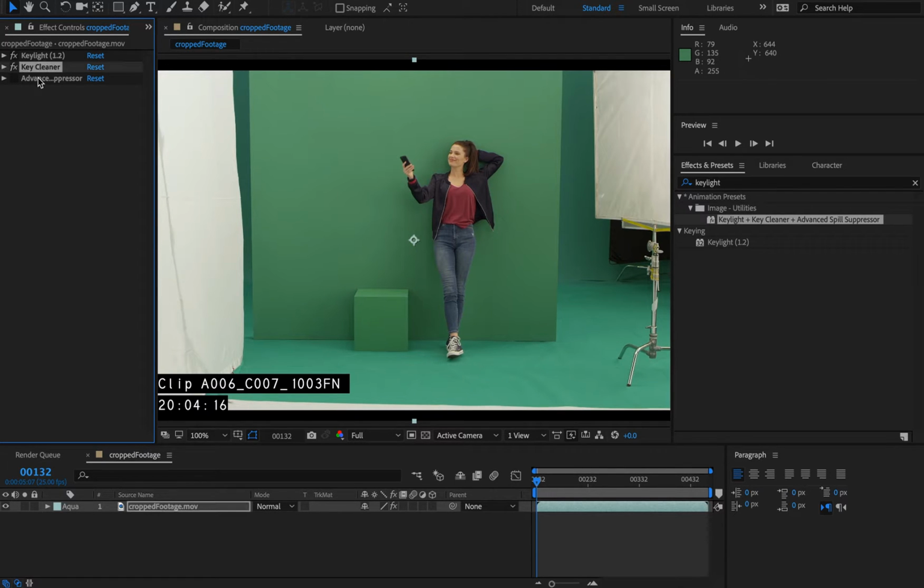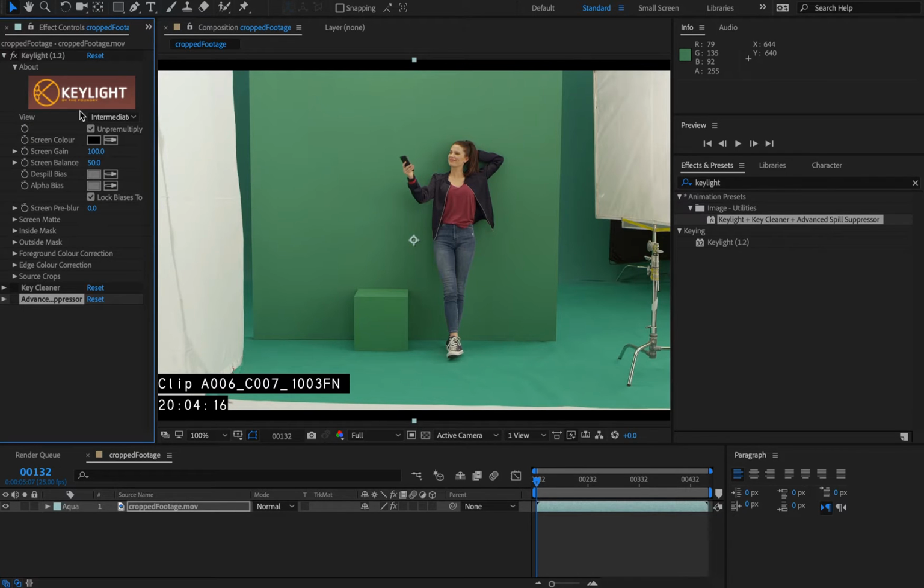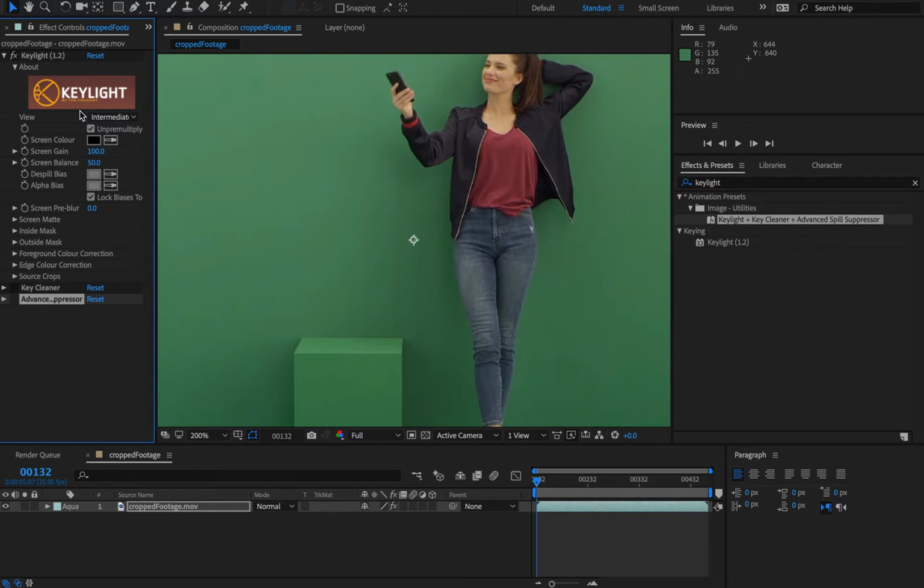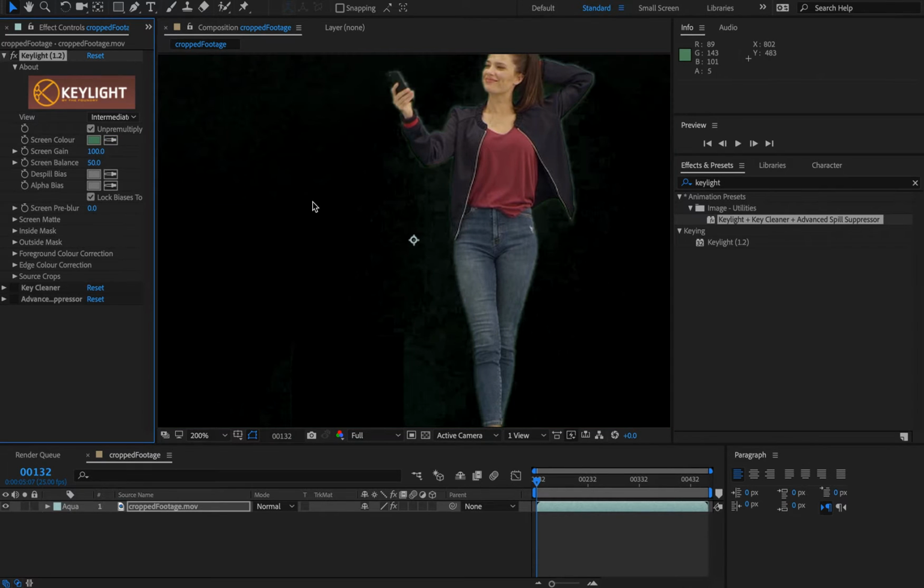It's working top to bottom for any of the effects that you apply: first, second, third, the last effects that you put on. I'm going to turn Key Cleaner off and expand the Keylight. If we zoom in, we want to grab an average green from this green screen, so we go to Screen Color and use the eyedropper. We want a mid-tone of the green, and you can see we've removed the green screen.